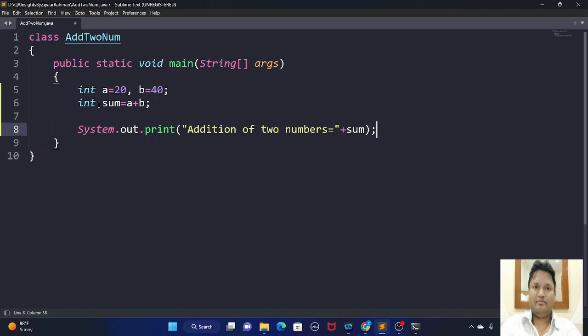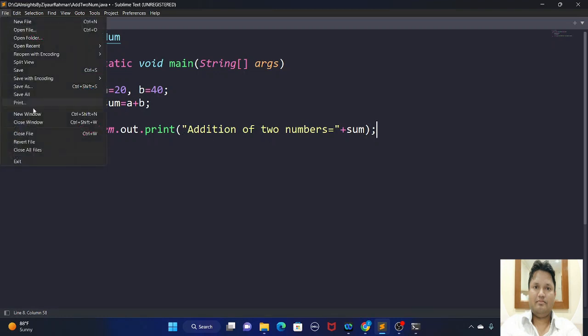Let me explain the program. Here two integer values 20 and 40 have been stored into two integer variables a and b respectively, and addition of a and b has been performed by using plus operator, and the addition is stored into a variable called sum, and by using system.out.print we have printed the value of sum. Now let me go ahead and save the program first.